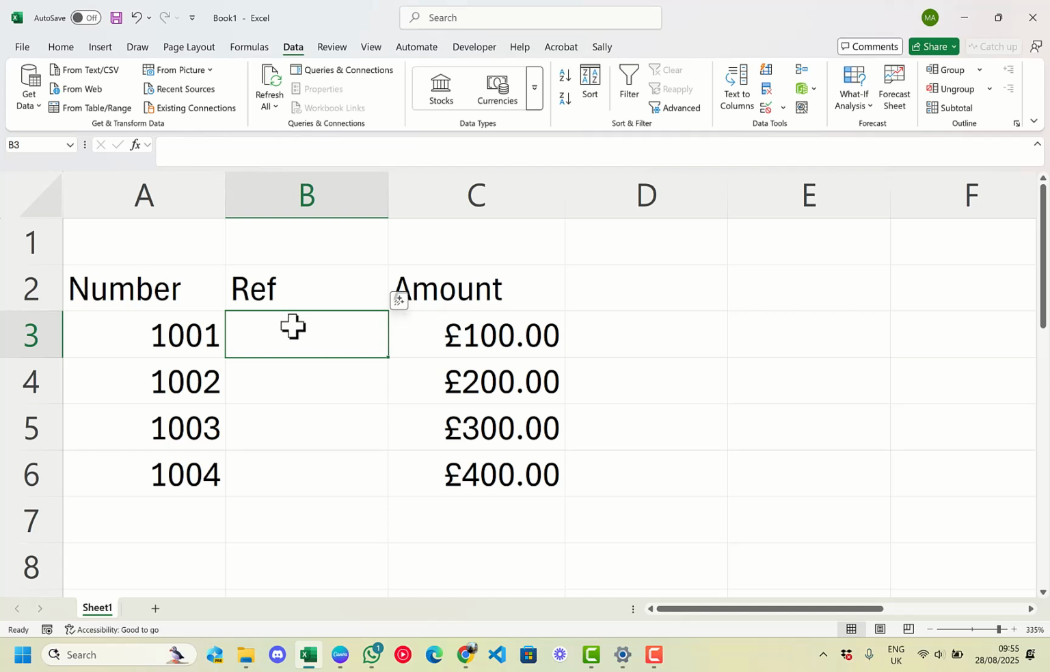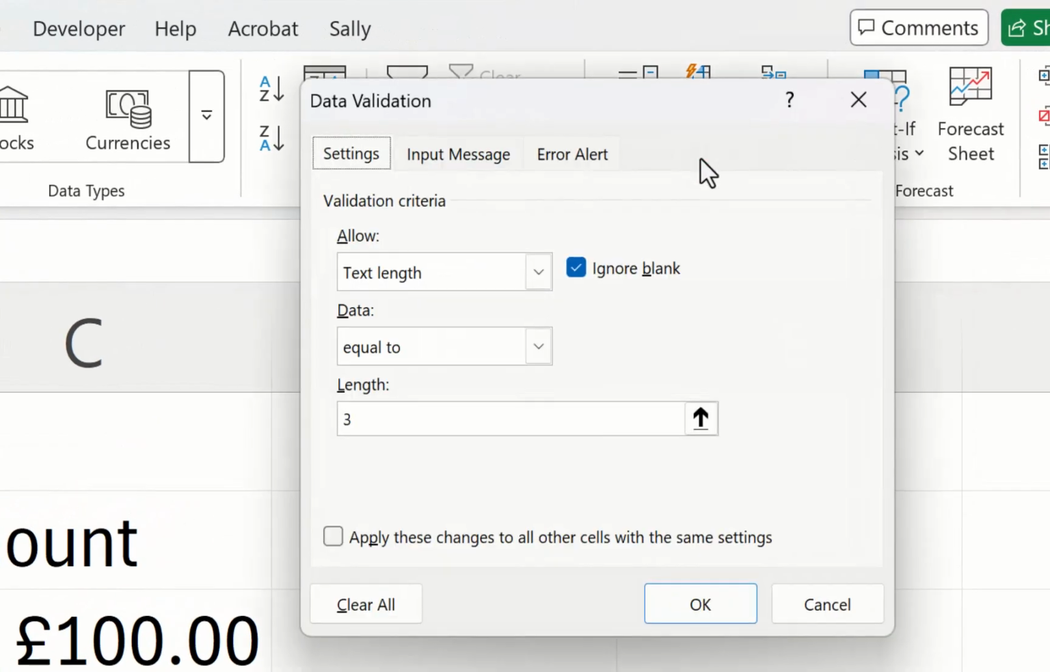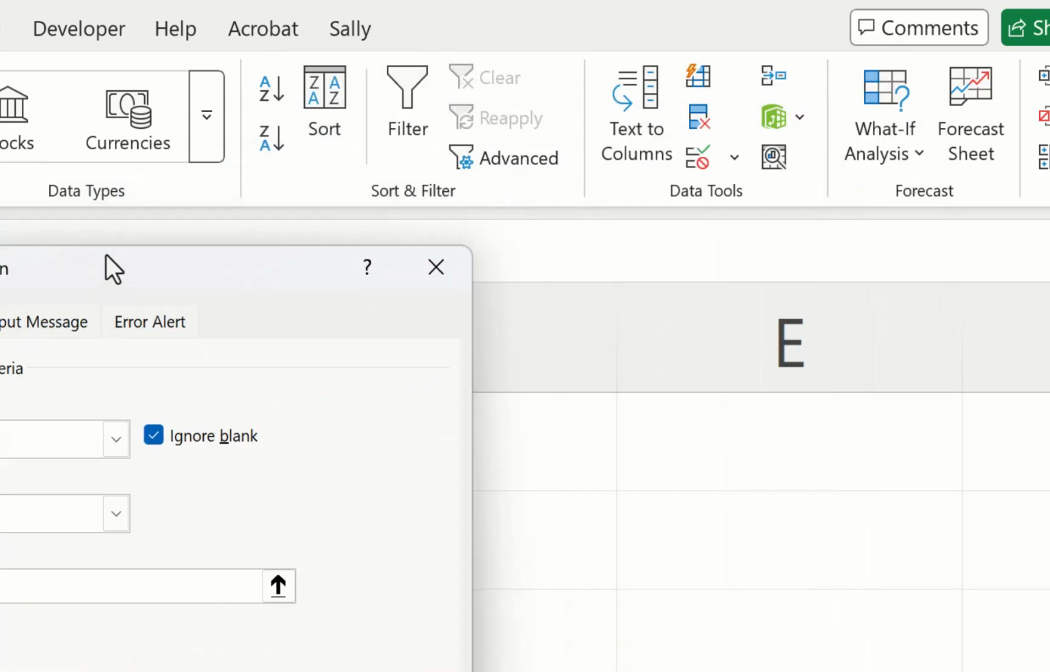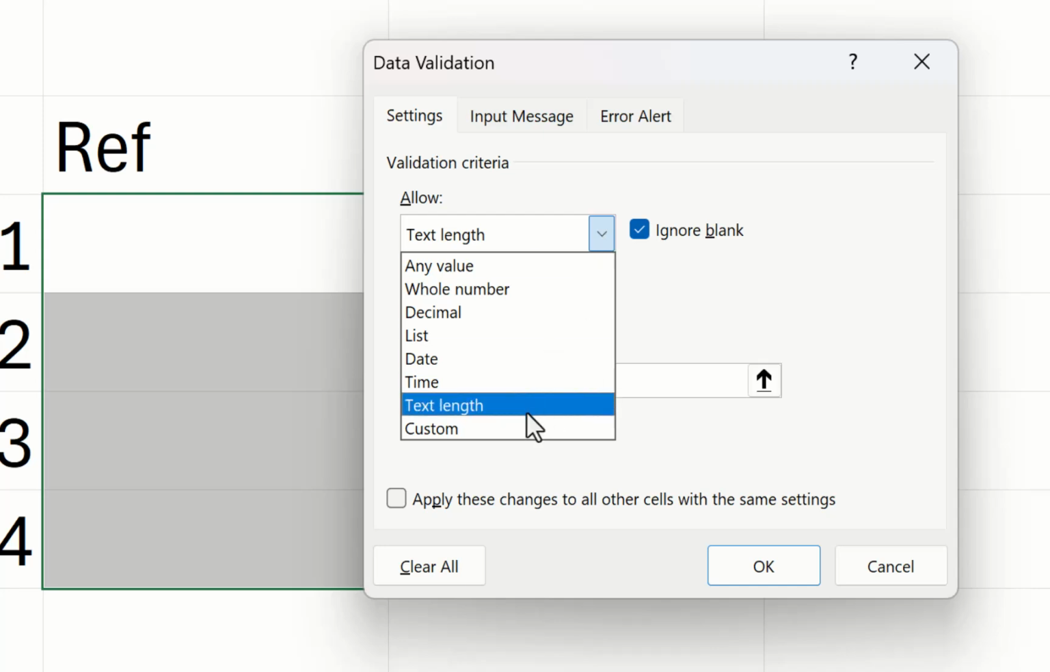So what we're going to start out by doing is first selecting the reference here, and this is where we want to put the warning to make sure that it is just the 3 characters that we're currently looking for. Once we've done that, we can go to the data tab here. We can come across to the data tools and we can see that we have this data validation point here. Once we click into that, we can see that we're going to get this criteria here. And what we're going to do on the settings tab is change this to text length.